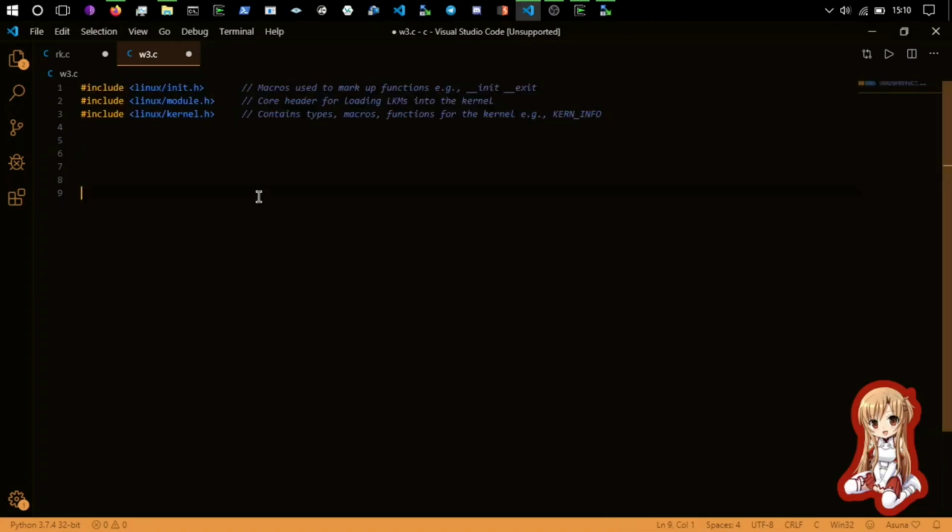All LKMs will need these three headers, 100%. So to start off with, in a user space program, it starts with, say, int main, and then so on as void, say, and then like that. Now a user space program will start at the main function here.